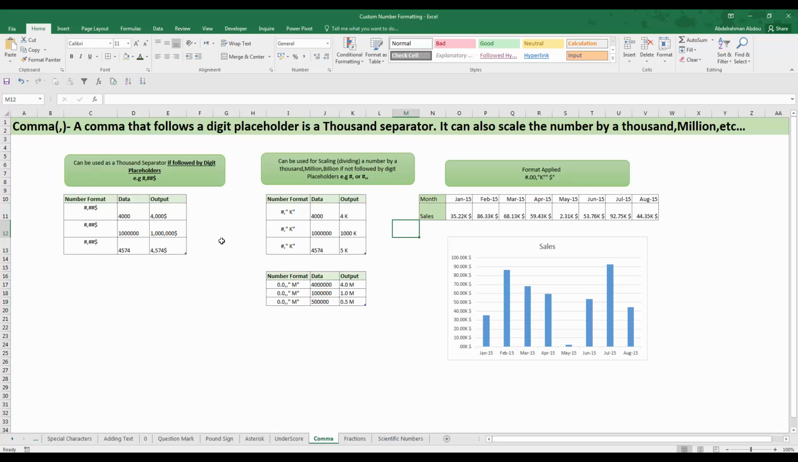Okay, and it can be divided by 1,000,000,000 as well. So we'll see how to do that. But first of all, let's see how it's used as a thousand separator. So it's used as a thousand separator if it's followed by digit placeholders. And by digit placeholders, I mean a pound sign or a 0 or a question mark. All these are digit placeholders.